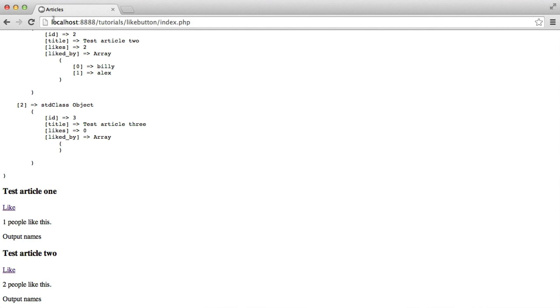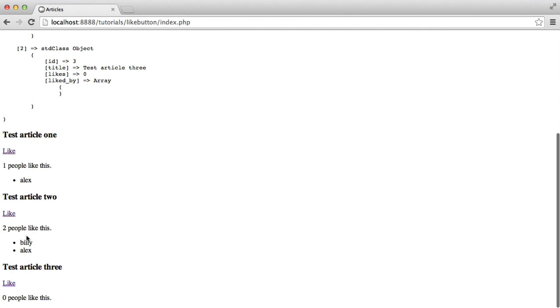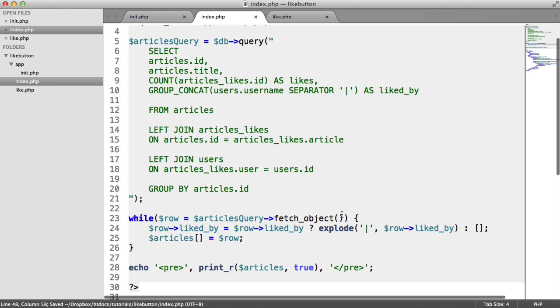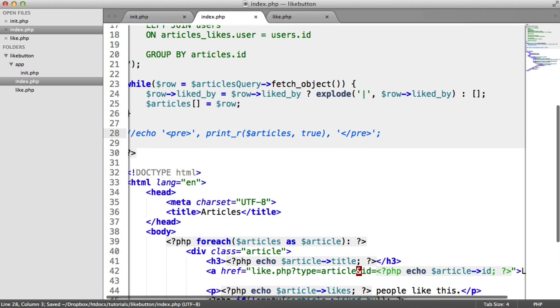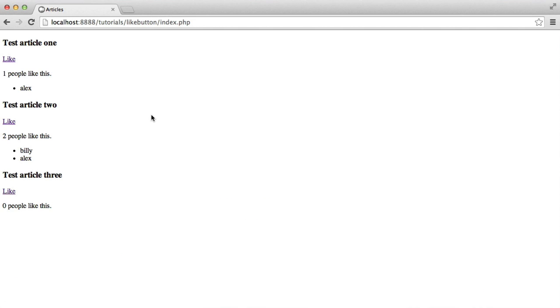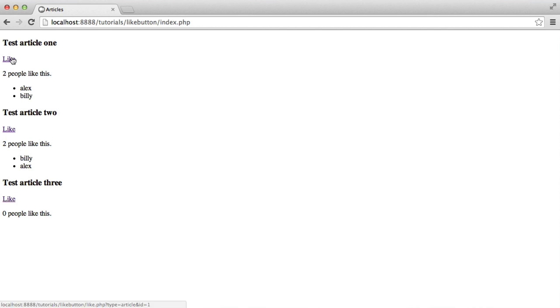Okay, so let's give this a refresh, and there we go. We've got Billy and Alex like this, and no one has liked that. So let's get rid of this because we don't need it. And there is the final result. We have the ability to like something, only once, remember, and only if that particular item exists. It could be an article or something else. And we get to see how many people have liked something. And then we get to see a list of who has liked something.